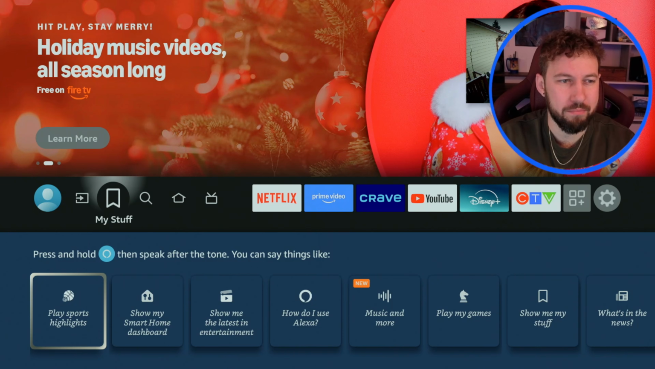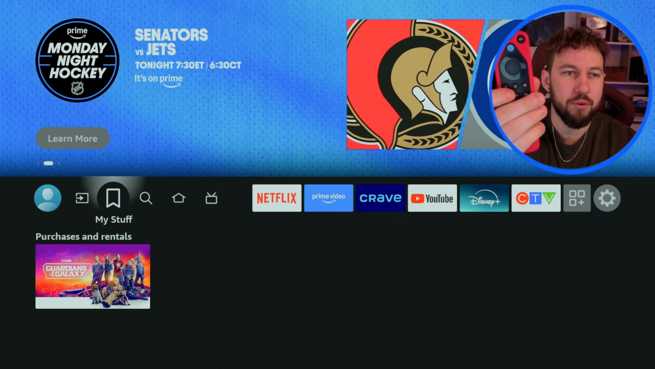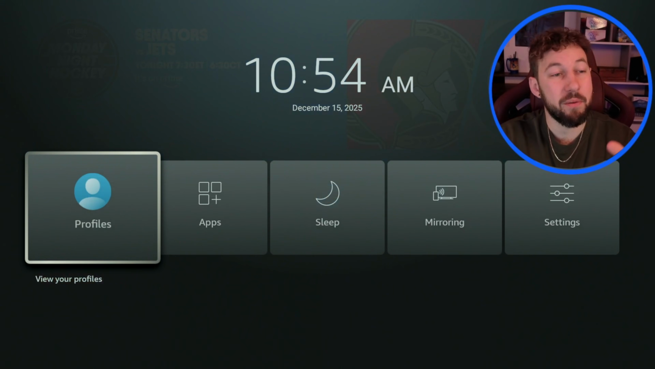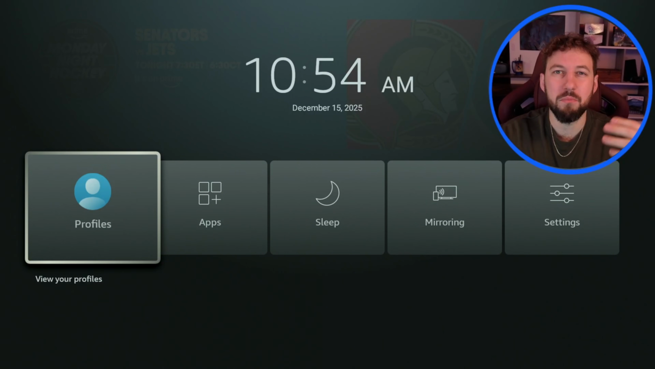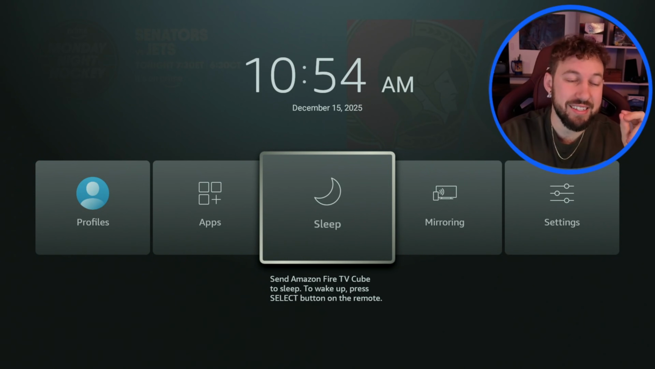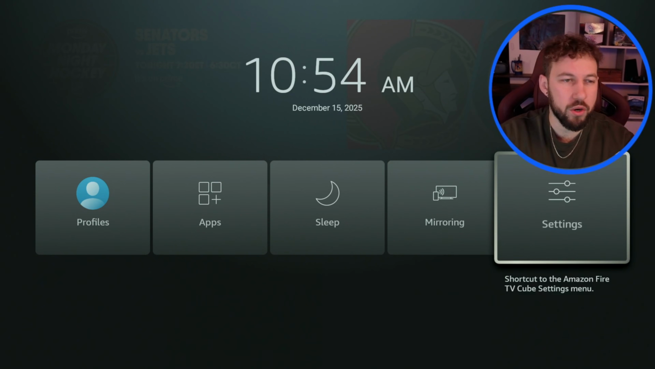Apparently, except for the play sports and entertainment, that did not work for me at all. So for menu number 3, you are still going to need your Fire Stick remote. And this one just involves you pressing this home button right here. So what we're going to do is hold this home button down and it's going to bring up this menu right here. Now, this is more of a shortcut menu because it gives you access to profiles. You can get to your apps really quick. You can put your device in sleep mode, and you can also utilize mirroring, which makes your Amazon Fire TV Cube discoverable to nearby devices as well. And then a quick shortcut to settings.